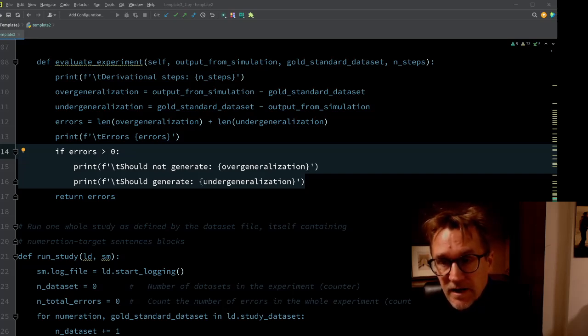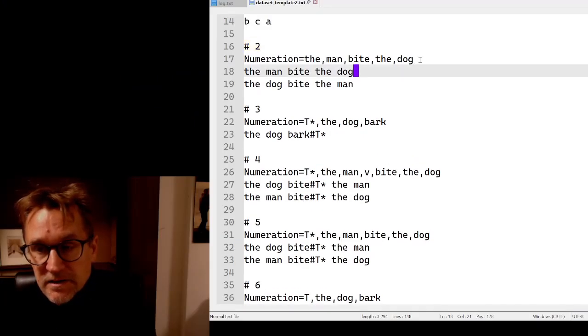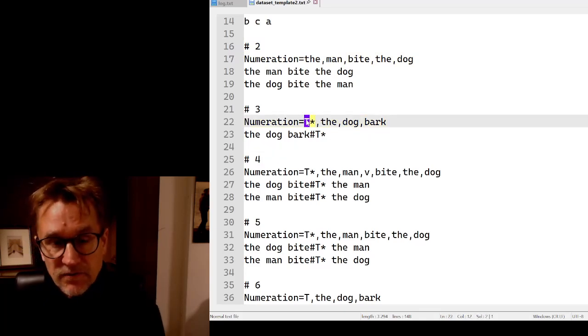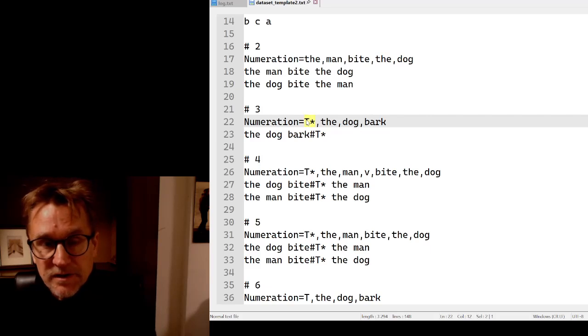I will show first what I have here in dataset more broadly. So you can see that we are testing with simple transitive sentences, intransitive sentences. This T star here is my way of telling that I'm using some kind of artificial or ad hoc element in this simulation. I was simply illustrating something. The T refers to tense. So I was probably discussing the notion of tensed verb. That's what this numeration is about.